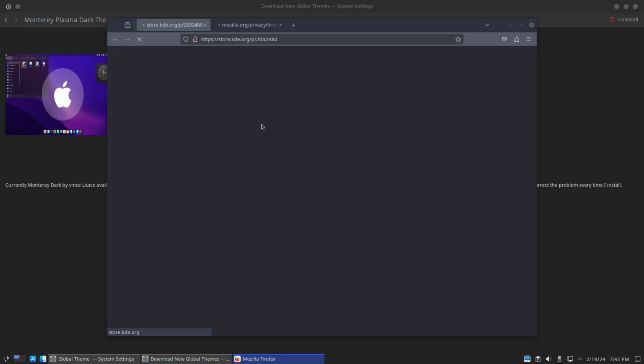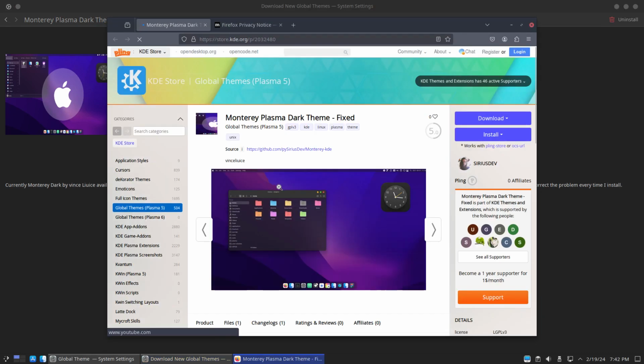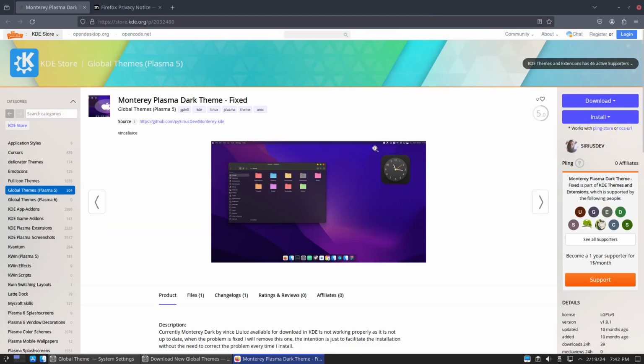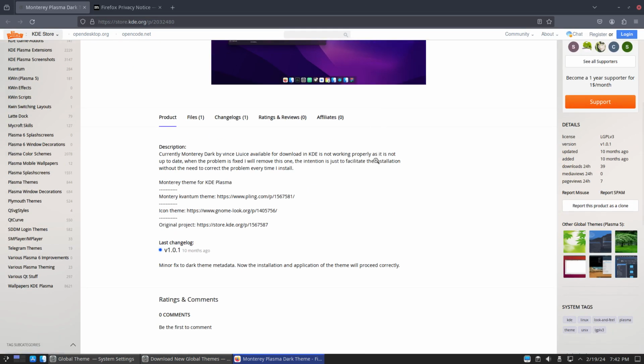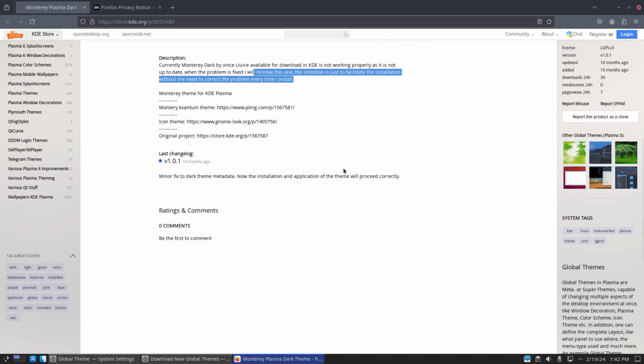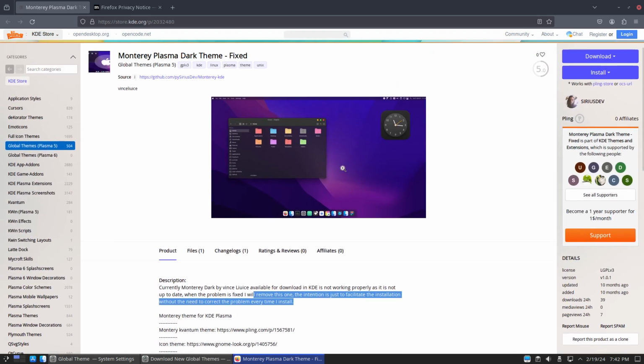So we have here all these things. Not working properly. Oh, la, la, la, la. It's not up to date. When the problem is fixed, I'll remove this one. Facilitate installation without the need to correct the problem every time I install. Why does it say fix then?